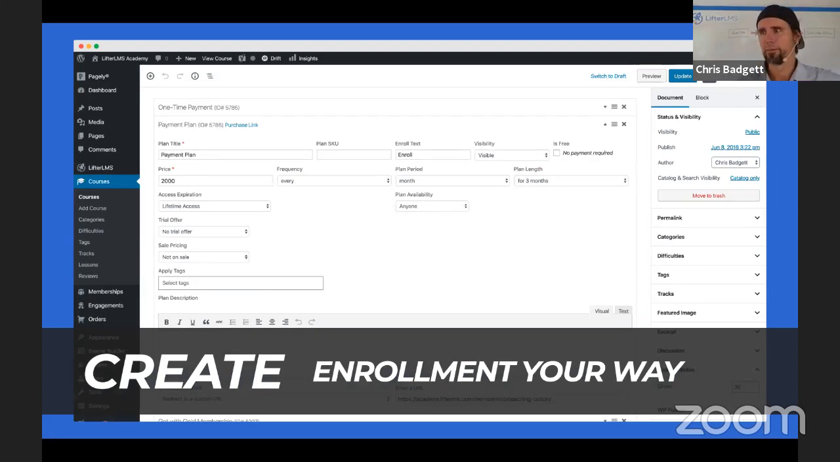This is Lifter LMS's innovative access plan system, which allows you to do any business model, pricing model, access model that you could possibly think of.